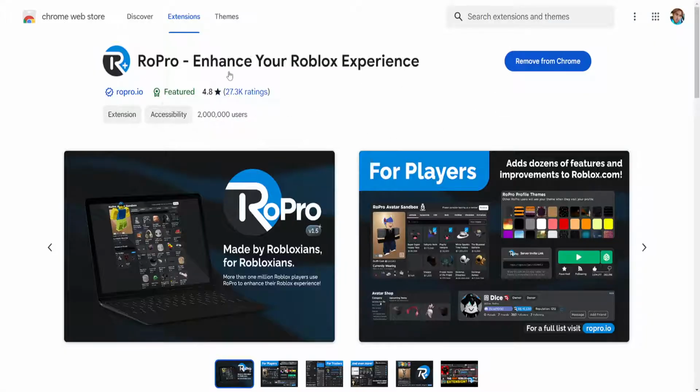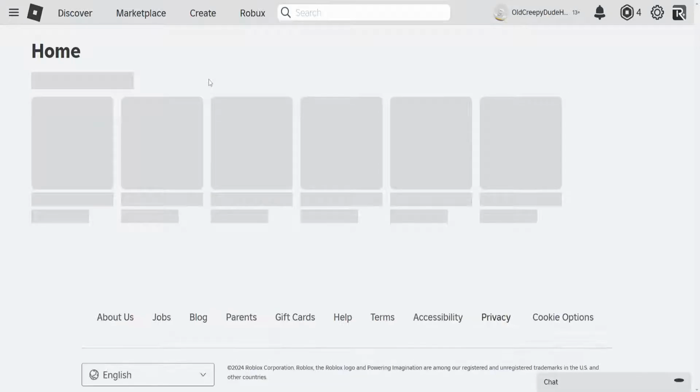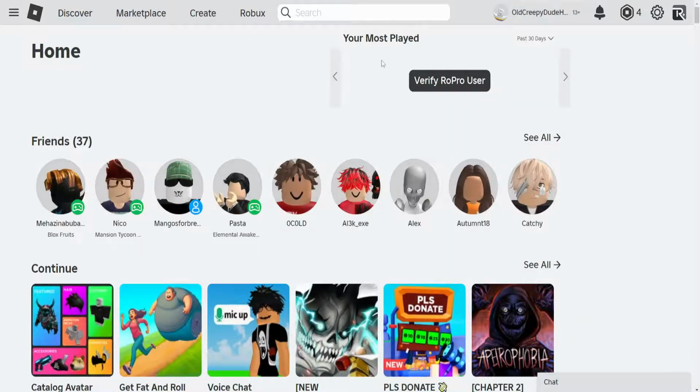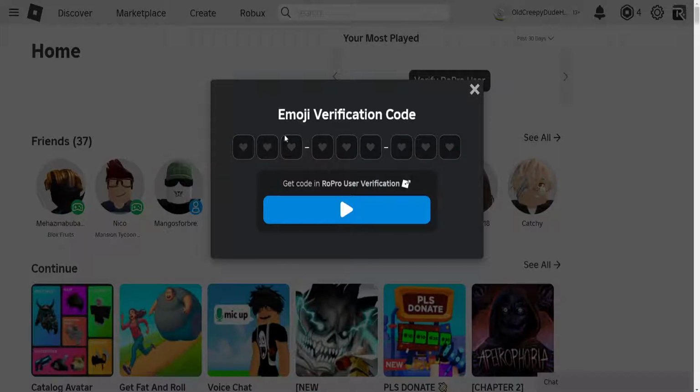Now, once we have RoPro installed, I'm just going to refresh my Roblox and we should get a pop-up right here. Verify RoPro user. So here we can verify your Roblox account in game or connect your Roblox account here. So we're going to use the first method, emoji verification code. Get code in RoPro user verification.